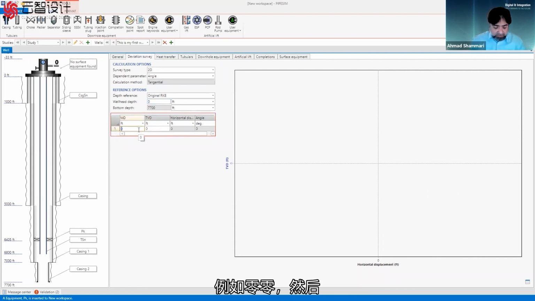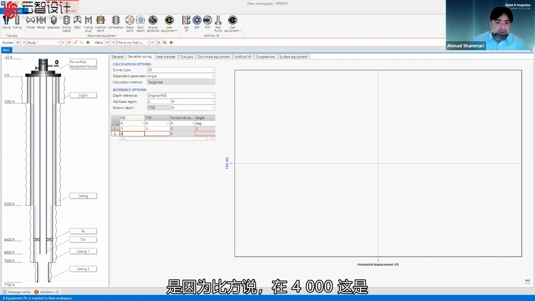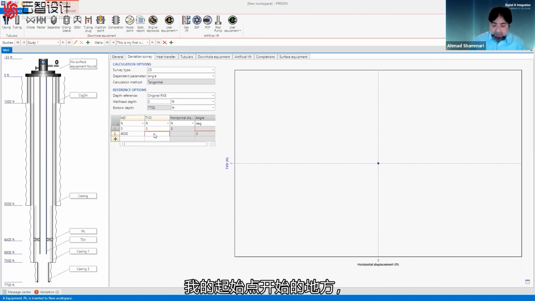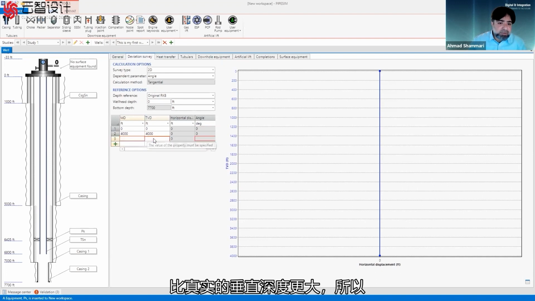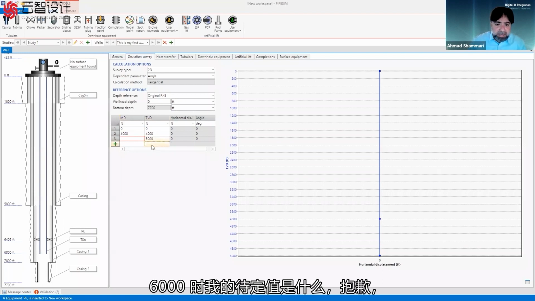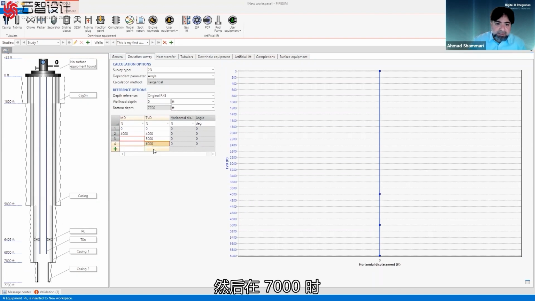So let's quickly enter, for example, 0, 0, and then at 4,000, this is where my kickoff point starts. And then I'm going to start entering. As I move down, the measured depth will become larger than the true vertical depth. So I'll enter, for example, at 5,000, what will be my TVD? At 6,000, what will be my TVD? And then at 7,000, what will be my TVD?